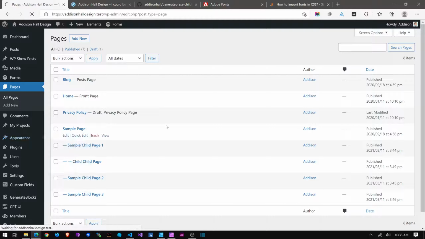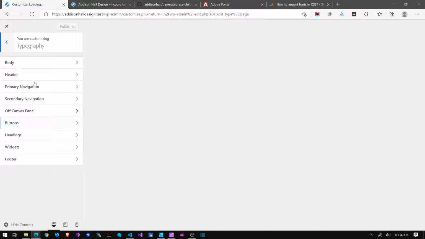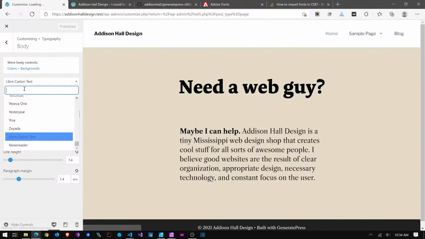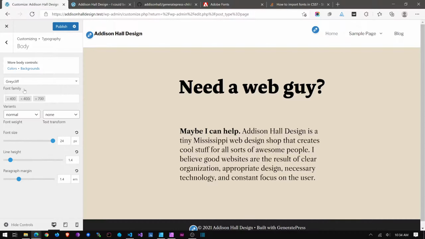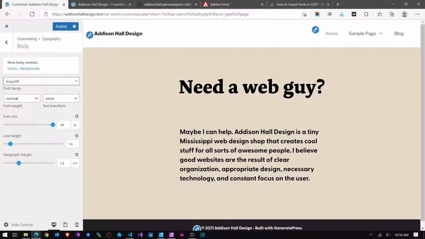Appearance, customize. So it's not so bad once you get it down. Well, if this works. Okay, typography, body. Okay, not Caslon. Great Cliff. See what happens. Man, would you look at that? All right. So it says it's normal.